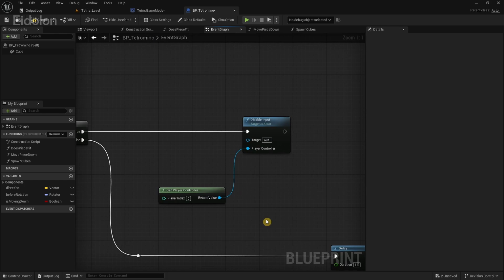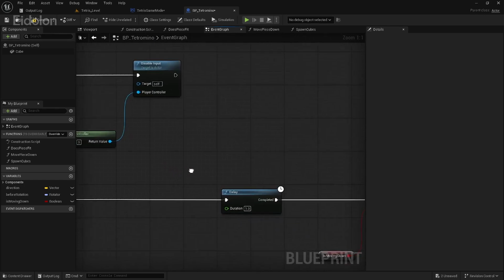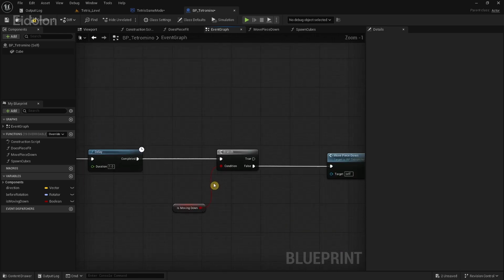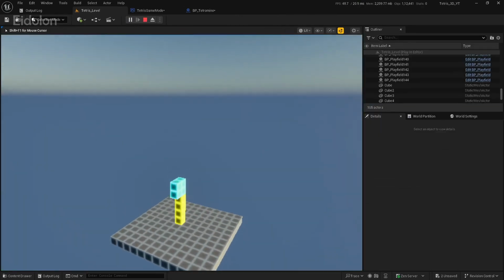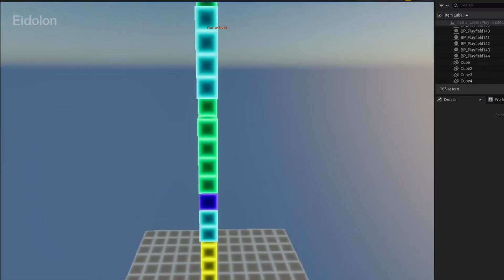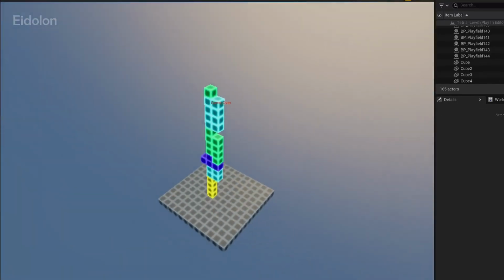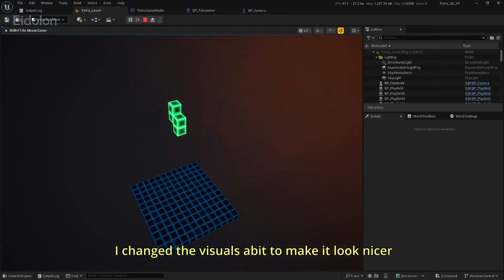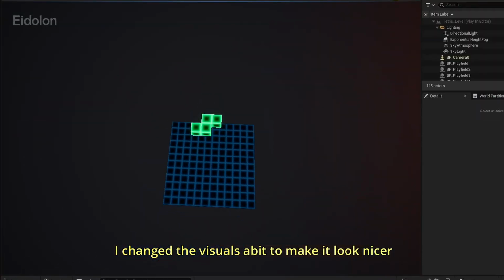Basically, our piece would no longer move. We won't be able to control it anymore. But if our isGameOver boolean is false, then our game will continue as normal. So yeah, that's our game over mechanic, and now we are done with this project or game. And yeah, that's really about it. Our game is now complete.